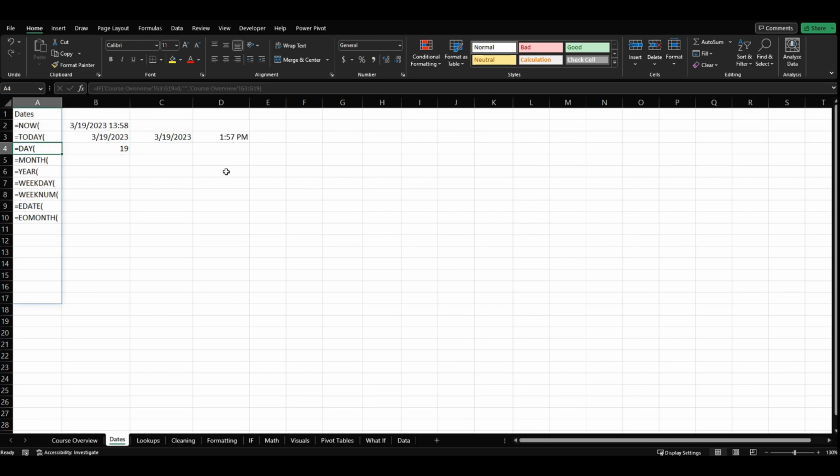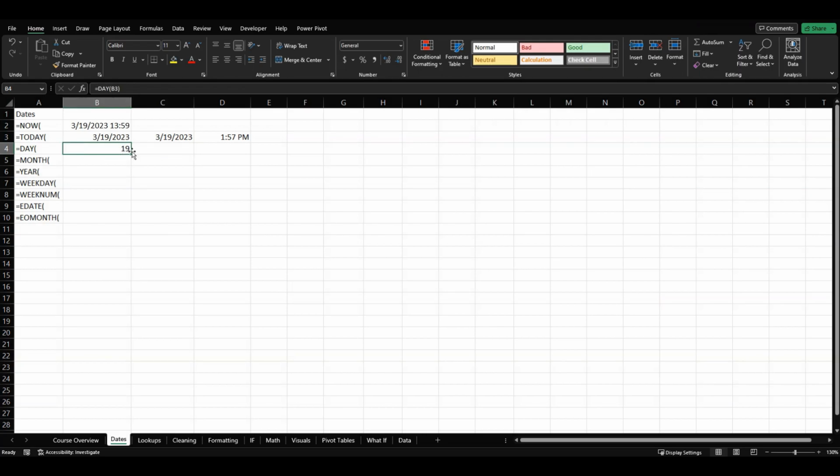That's a really easy way to get the actual day of the month. So the day gives us the day of the month, but keep in mind that we are referencing this B3 cell. So as the day changes, say tomorrow it's going to be the 20th, this is actually going to change as well to the 20th. So if you want this to stay static on today's actual date instead of being dynamic and updating as the days go on, you would have to use this instead.